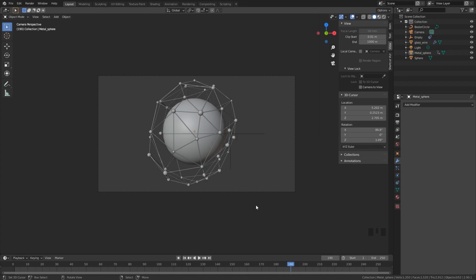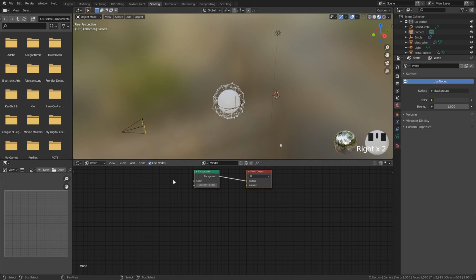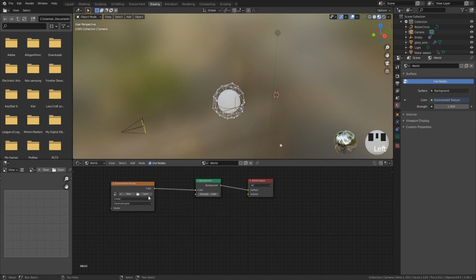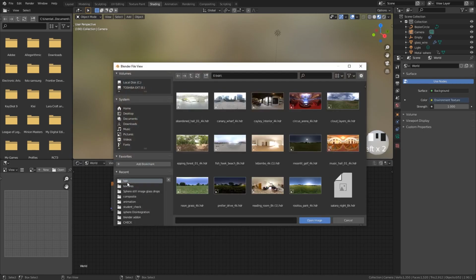Now what we want to do is start to think about the lighting, the background, and the materials. So I'm just going to fix the lighting first. Go to Shading, World, and add an Environment Texture node, color goes into color, open, and we can open an HDRI. I get all these HDRIs for free at hdrihaven.com.